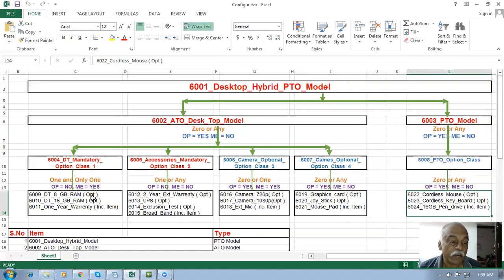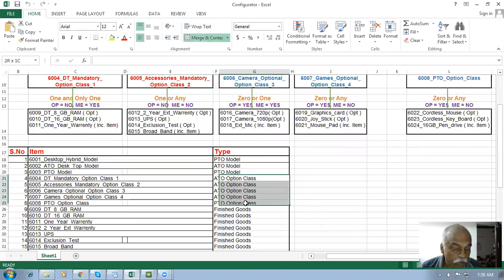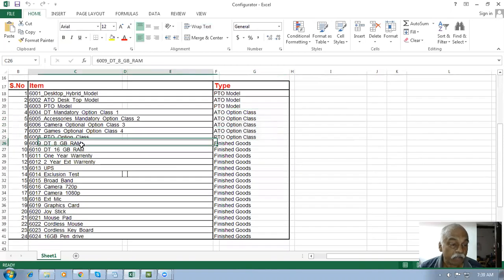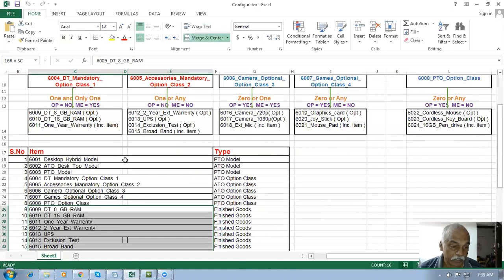And then for the pricing front, I have now given 6001 and then 6002, and these three models are having a zero price. And then all the option classes are not having any price at all. No need to have it. But models must have a price. Models must have a price, so give it as a zero price. And then all the finished goods will have a real price. For example, the ninth one has a $9, 10 has a $10, like that, whatever that price. So we have to give the pricing for all the finished goods, the physical components. And then the ATO model will have a zero price. This is how it has to be.